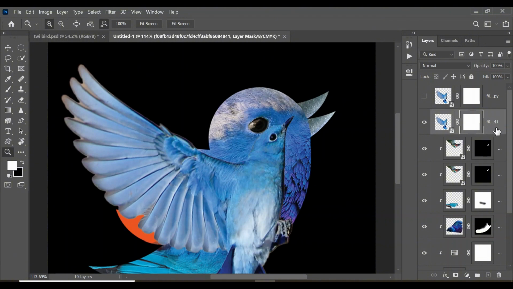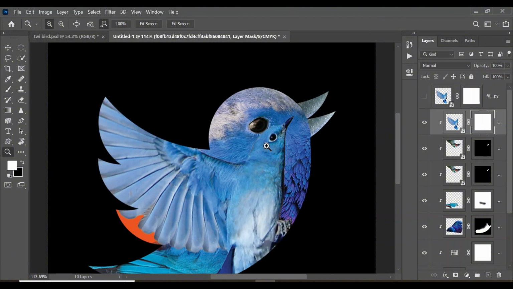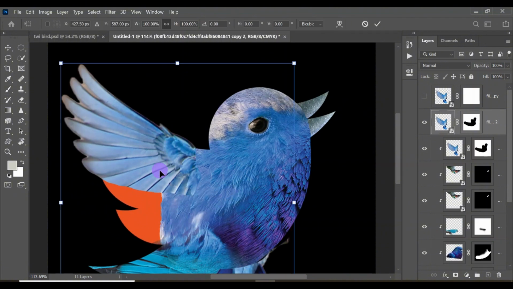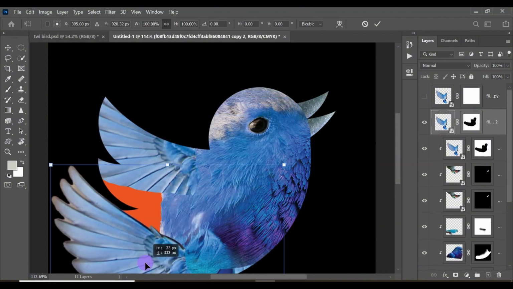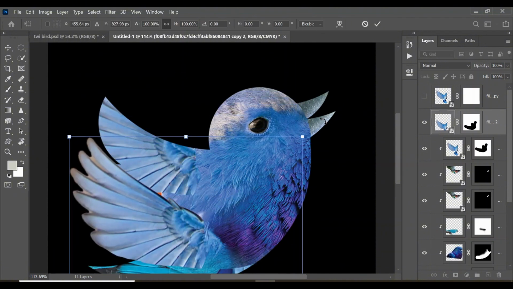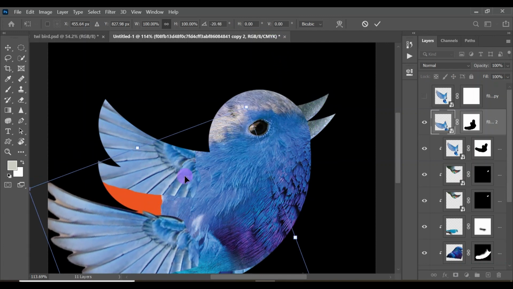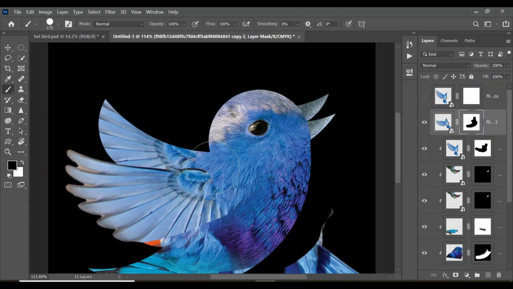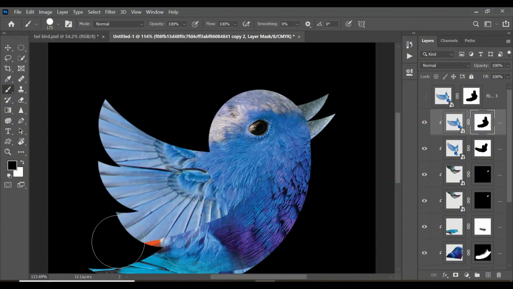Let's clip it to the logo for now, and then let's clean the unwanted parts of the bird. So I'm going to clean this part of the bird which I do not need. Let's place this image over here so that it matches the perspective of that side as well. So I'm going to place it this way, and then let's get rid of the unwanted parts as well.